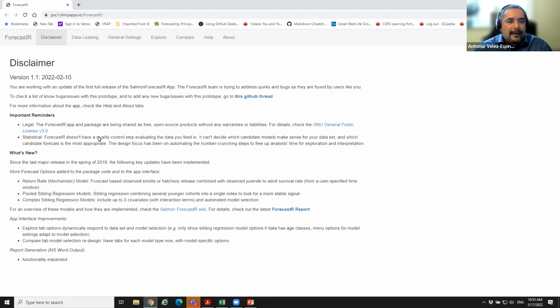It is important that there is a disclaimer here that, like many of these open source projects, it comes without warranties or liabilities. So don't blame us if something goes wrong. But also, there is no quality control. ForecastR doesn't do any quality control, so that is up to the users always to take care of. And also, there are lots of opportunities to make decisions when you run the app. So obviously, it's the responsibility of the user to make decisions and explore things thoroughly as part of their forecasting exercise.